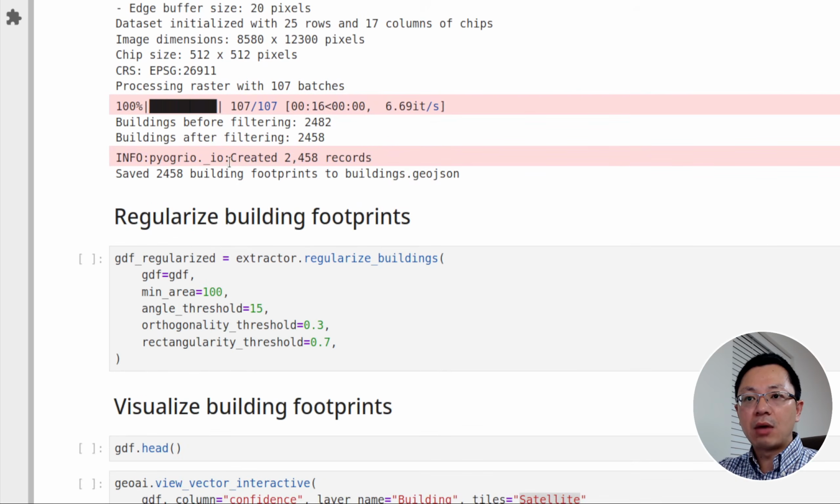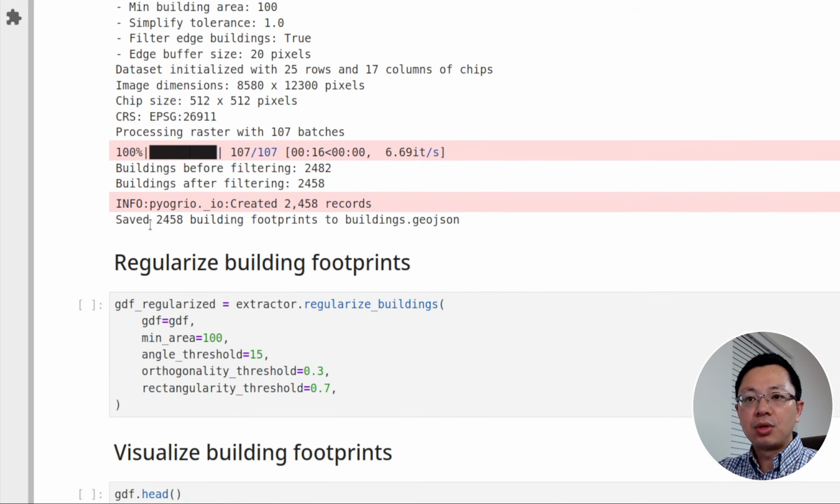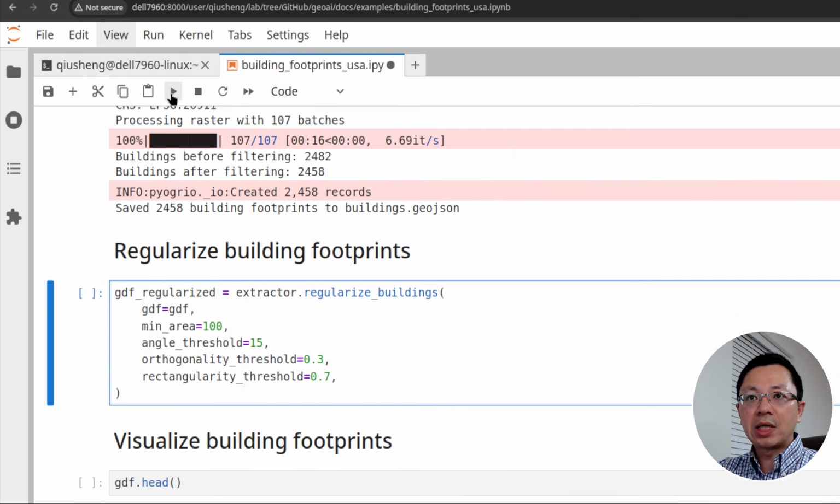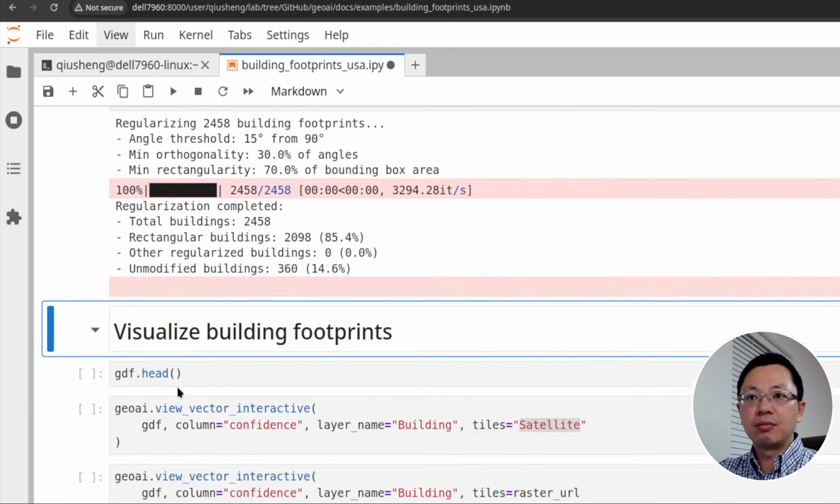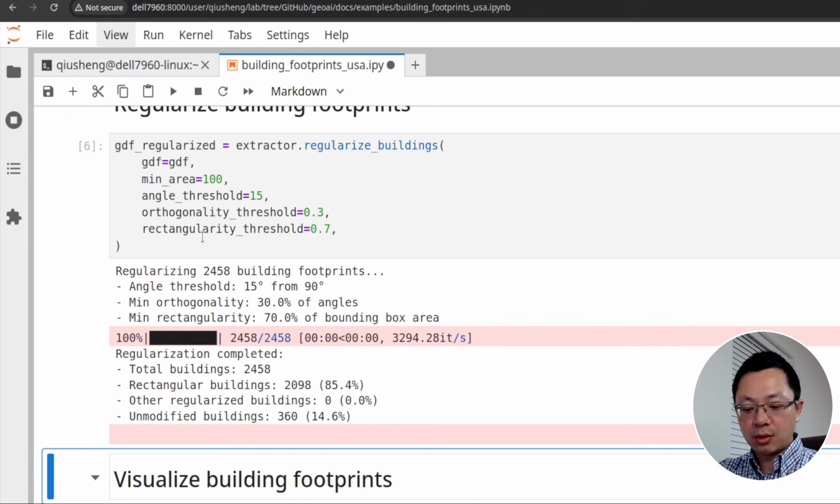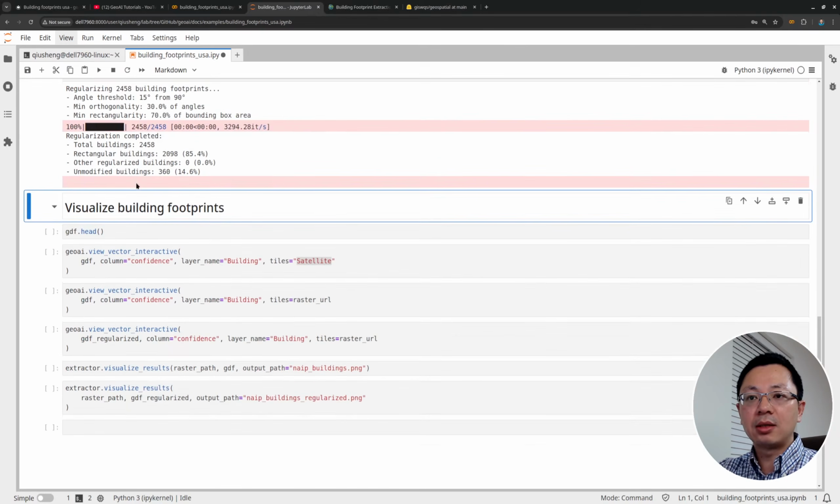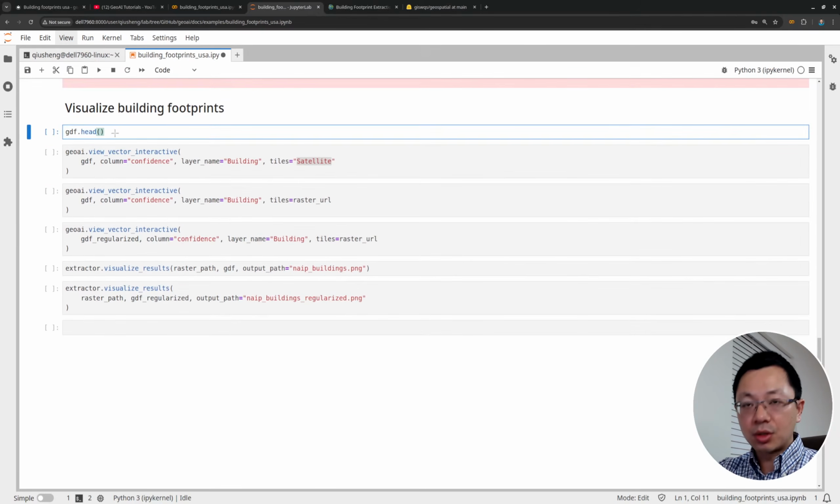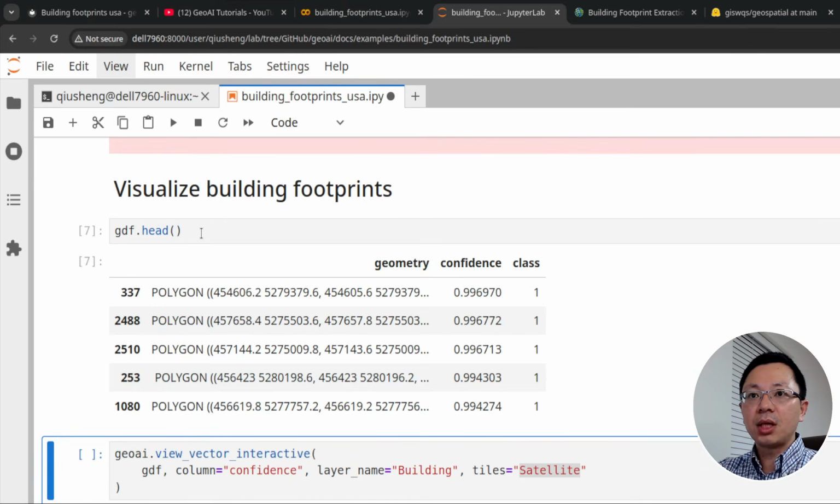Take a look. Now we have all the building results. We have 2,458 buildings extracted for this imagery. You can also do the rectangularize if you want. This one should be pretty quick. It's done in less than 1 second. Now we can visualize the results. I'm going to simply run GeoHead. Similarly, we have this confidence column showing the confidence level of the building extraction.